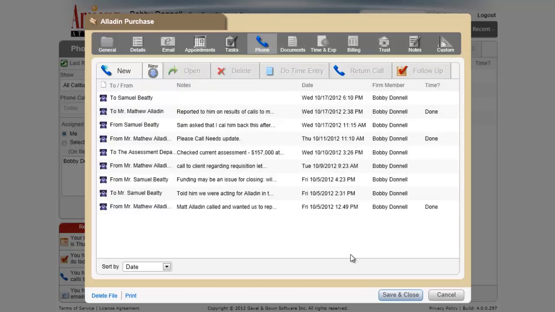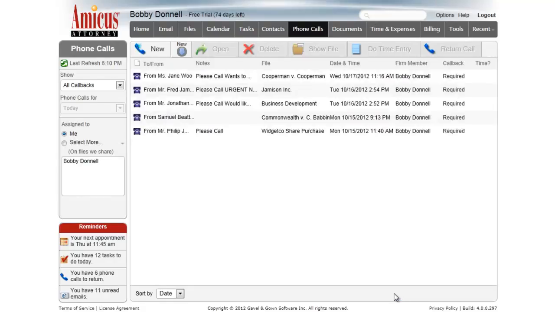So here we can see just how easy it is to record all of your information in Amicus Cloud. We'll simply click Save and Close once more and bring us back to your list of phone calls. Now, of course, it's filtered just to my callbacks, but I've also got the ability to look at all of my incoming or outgoing or combined list.